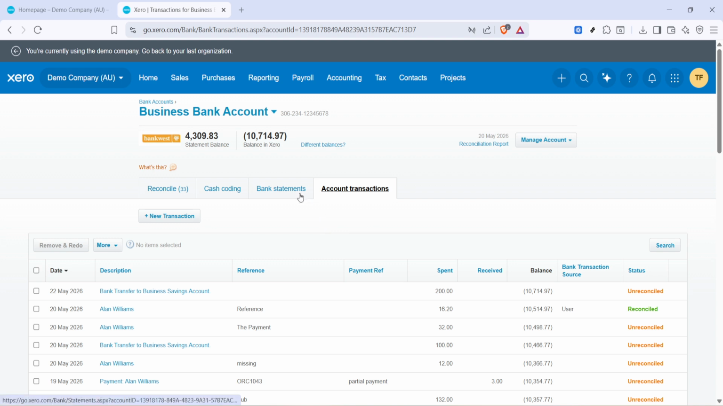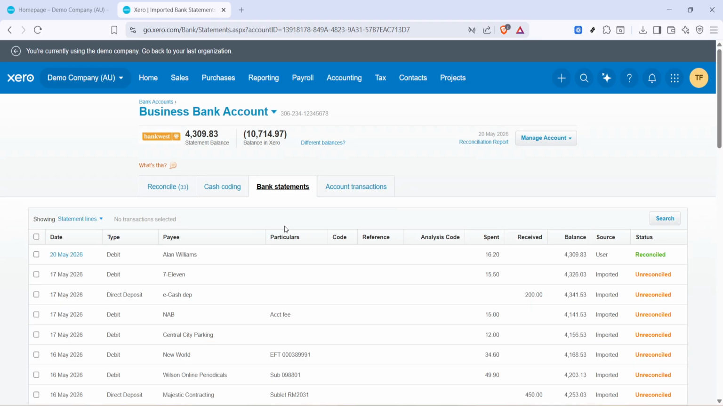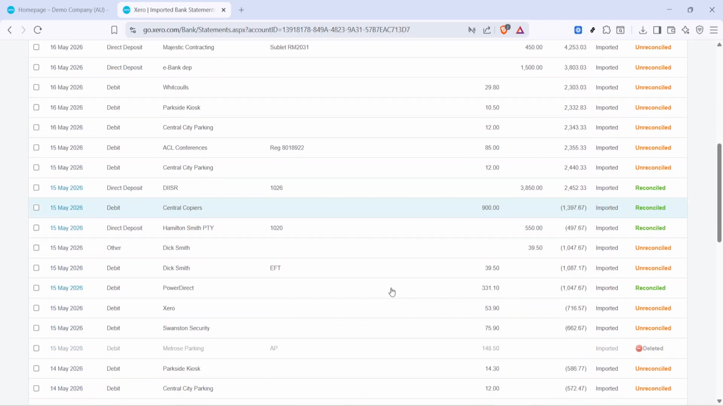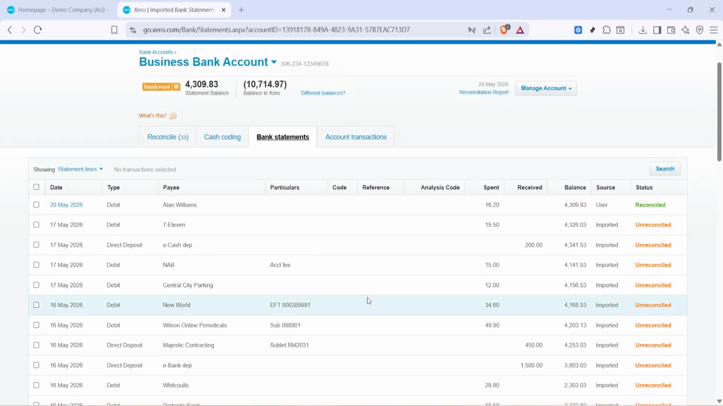Inside the bank account, go to the bank statements area. This view shows your imported statement files and the date ranges they cover. If your list is long, use the on-page filters or sorting by date to quickly locate the correct import. Pay attention to the statement period and any reference details, so you're absolutely sure you've got the right one.